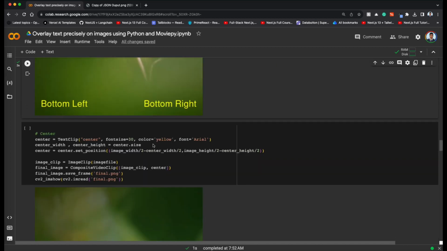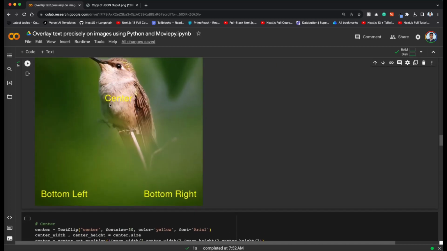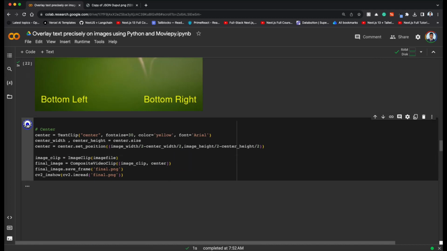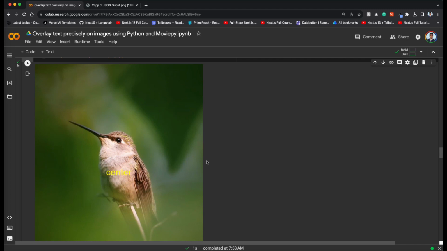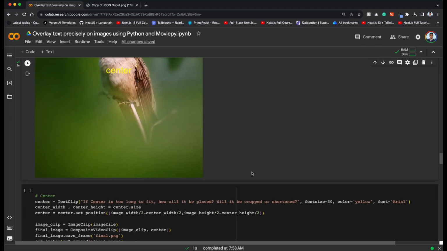So we understood how we can precisely control the set position parameter of the text clip and precisely place it anywhere we want. Now let's put our focus on center. So let's get back to just having center text. We want to focus more on what happens if the text is extremely long. How do we span across multiple lines, etc. So that is going to be our focus.